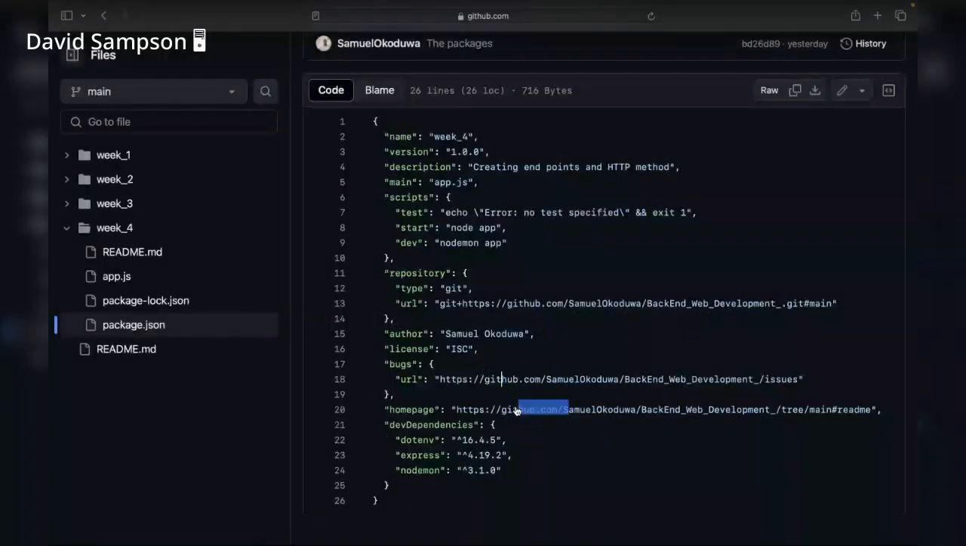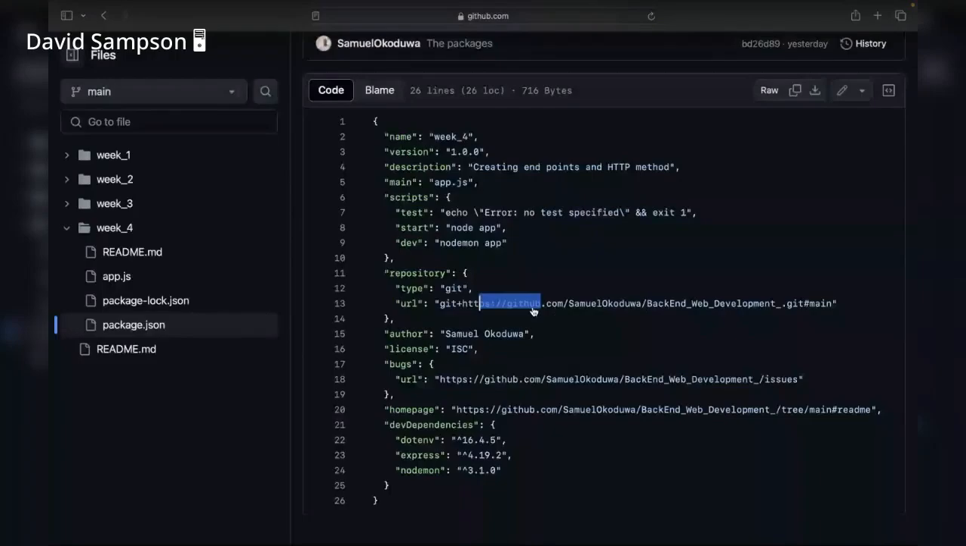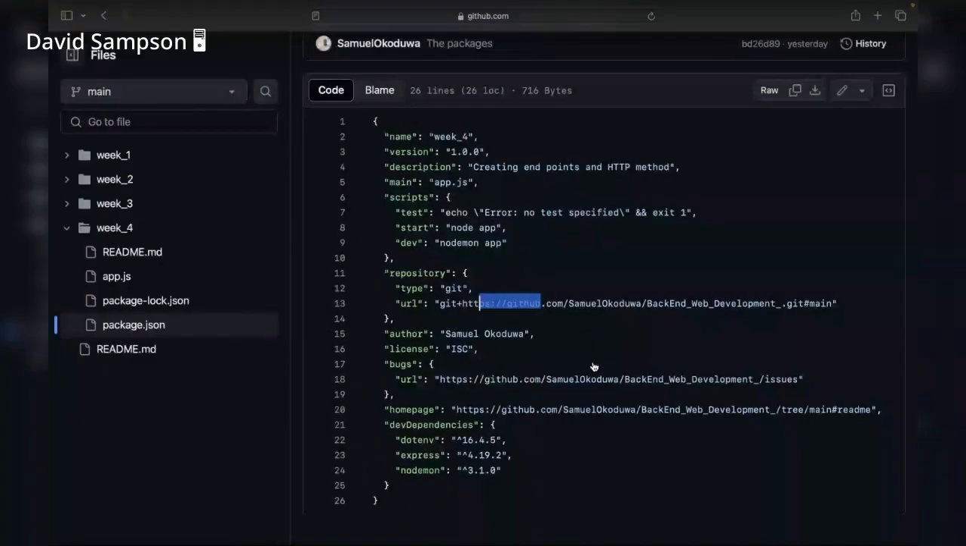So the most important thing is here: these two are not dev dependencies, and the name of the app has to be completely the same way it is here. So that's the only error you have here in the package.json file.